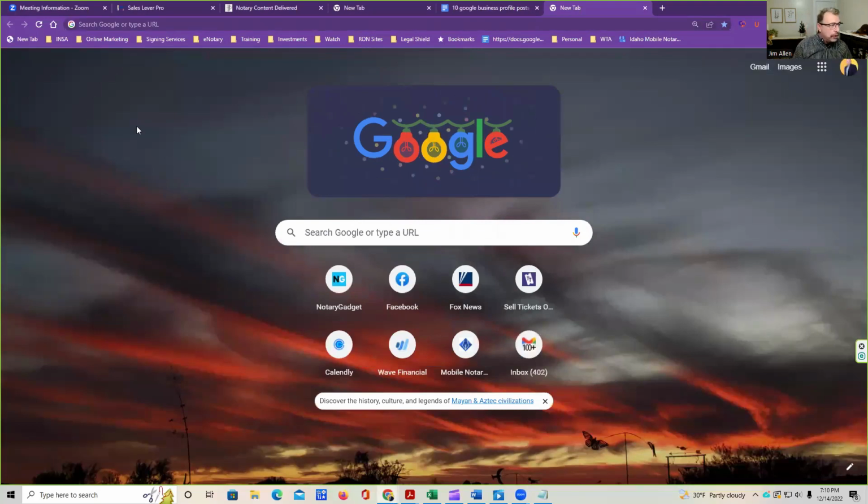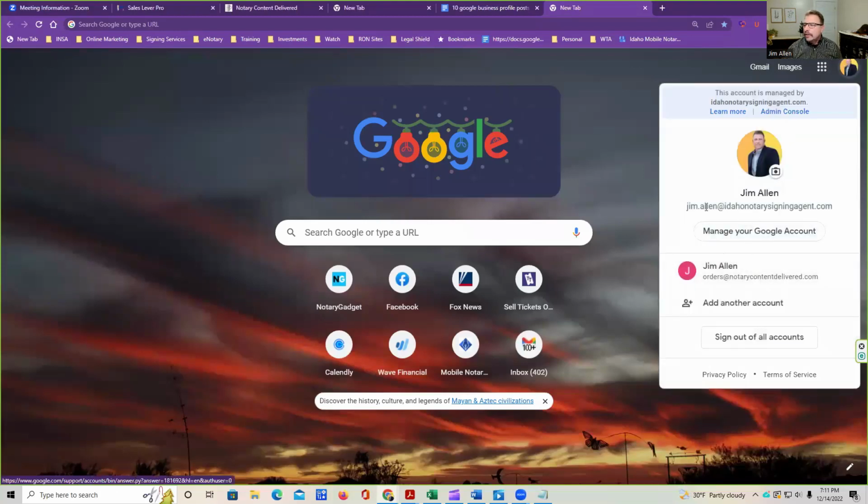So everybody knows if you have a Google Business Profile, in order to access your Google Business Profile, you're going to have to be logged in to the email address that you use to create the profile with, or at least the email that you have credentials to access the profile with. Okay, so we're going to start there. I know that I'm already logged into mine because this is me. This is where my profile lives under my email address.